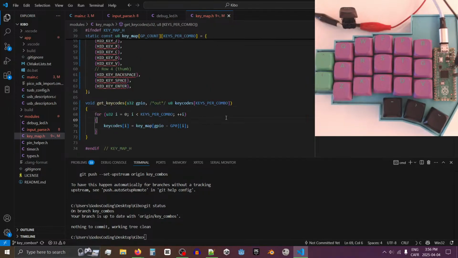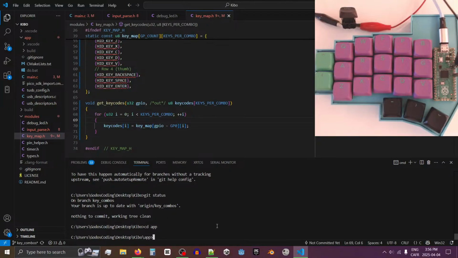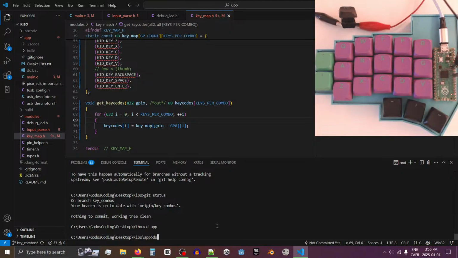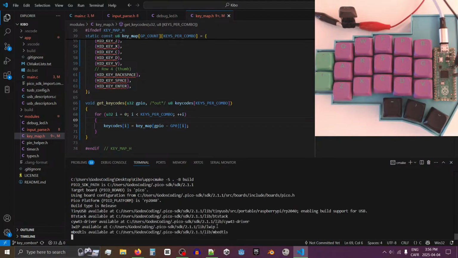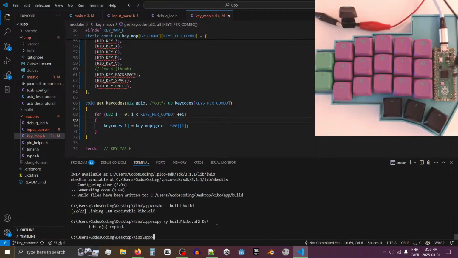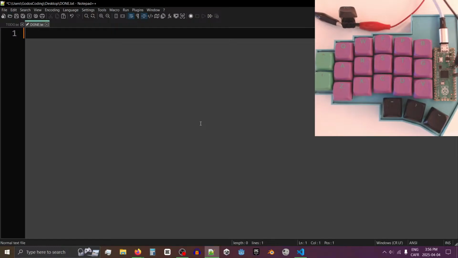Okay. Let's try to compile this. Oh, I need to put my... oh, yeah, I need to go in app. And then I can call do. But then I'm just going to put the keyboard in receive mode. Okay. Recompiling and blah, blah, blah. Okay. One file copied. Let's see if it works.